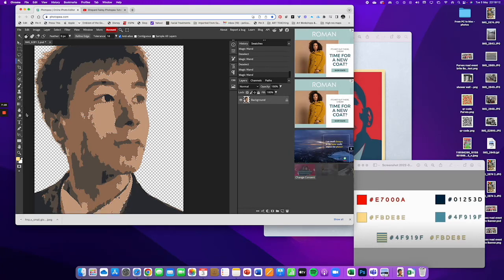We go to our paint bucket and we pour in some of this cream colour. The paint bucket is often hidden underneath the gradient tool. So we just have to go find the gradient tool, and there's the paint bucket, and it will then switch around.